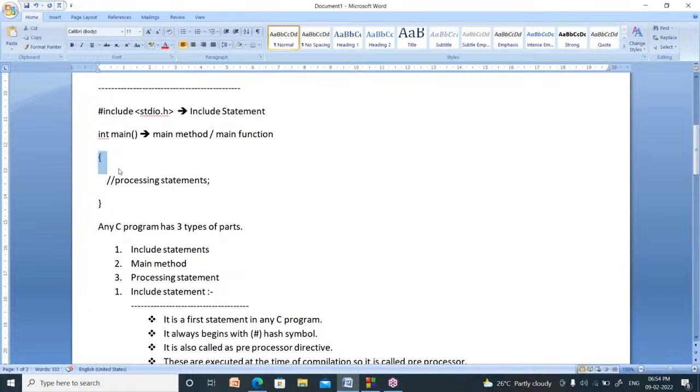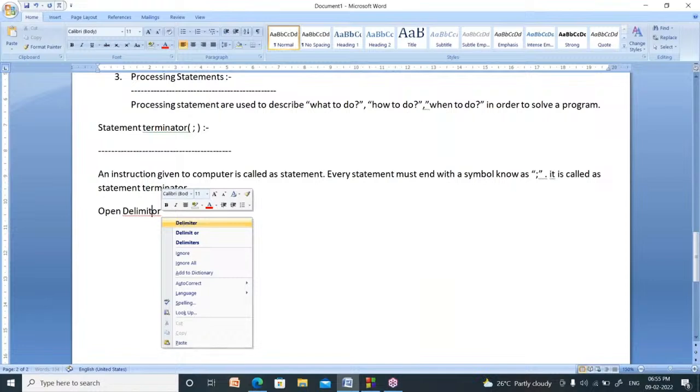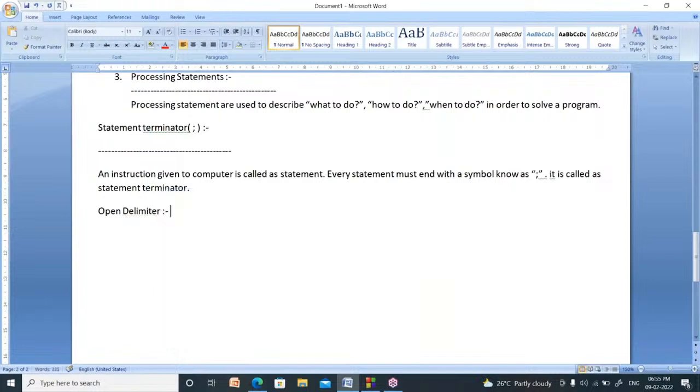What is the symbol? In every program, you use this symbol. A lot of students are saying that it is a curly bracket. No, it is not just a curly bracket. It has a special name in C. That name is called the open delimiter. What is the symbol? The symbol is the open flower bracket. That is called the open delimiter.